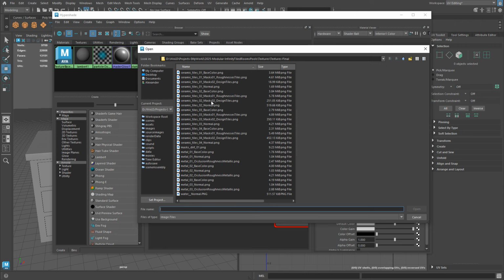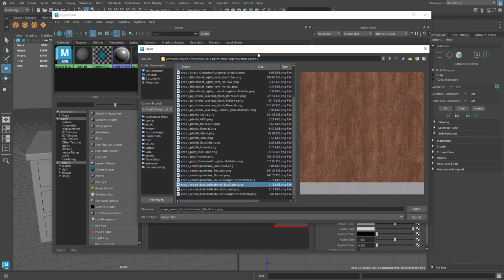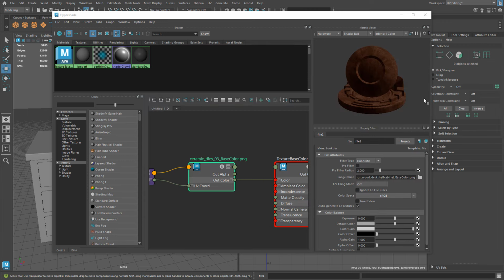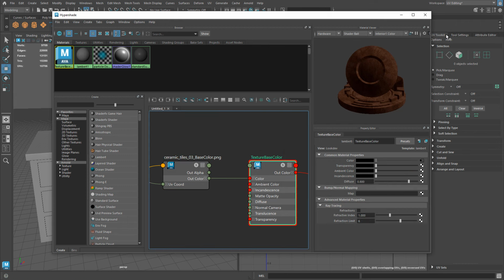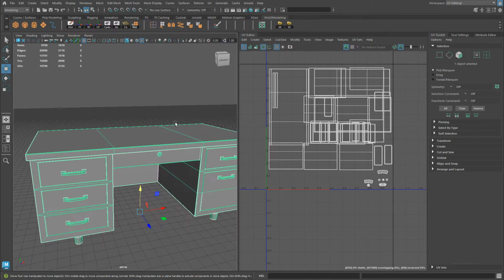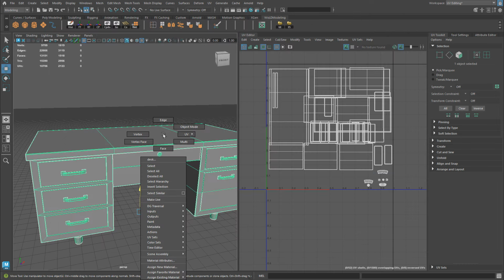So let me go ahead and find that trim sheet. Here it is. I simply navigated into the proper folder, found this texture, this base color, and I'm going to select it. I can double click on it, or I can select it and click open. Now we have this new base color associated with the first material we created. And that's all we need to do. Let's go ahead and close this Hypershade window, and now assign that material onto this mesh. Right click, hold on the selected object, assign existing material, texture base color.